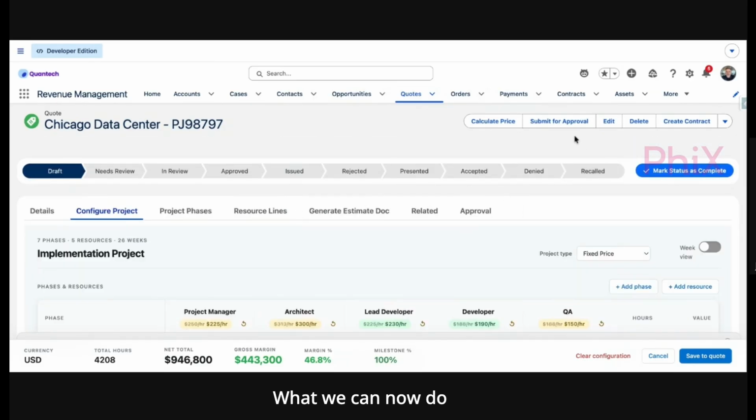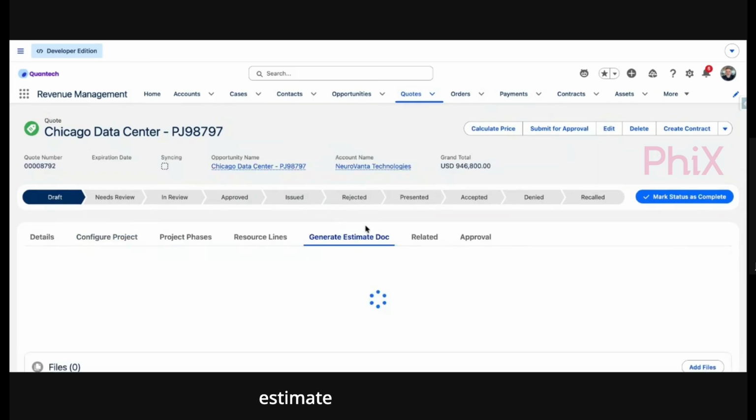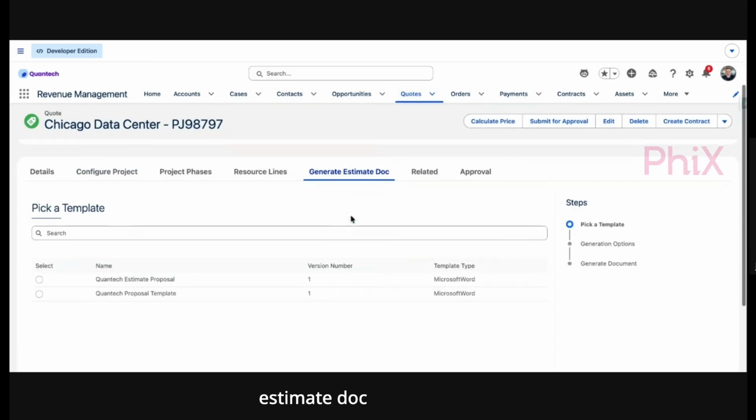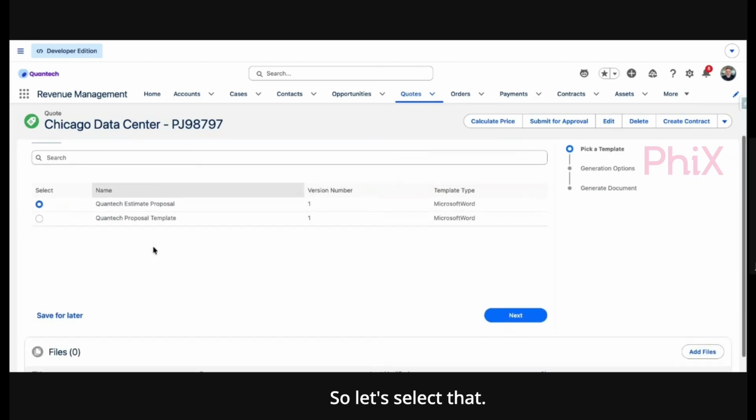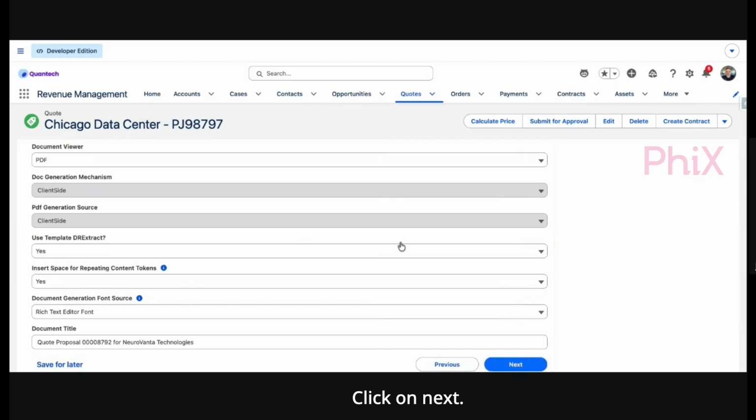What we can now do is, if there's any approval that needs to be done, we can submit it for approval. However, there is no approval needed. One thing that's done is allowed us to generate our estimate doc. And this estimate doc is a form that can go out to our customers. So let's very quickly generate that estimate doc. And here I can choose my estimate proposal right here. So let's select that, click on next.